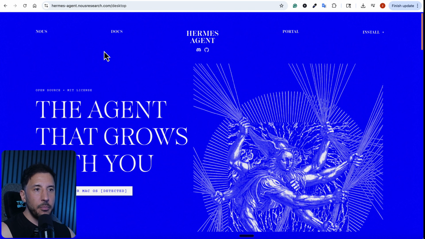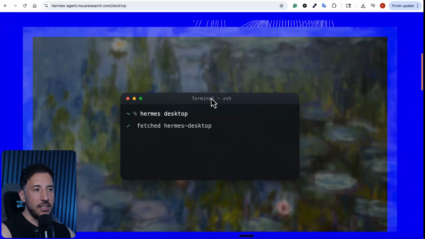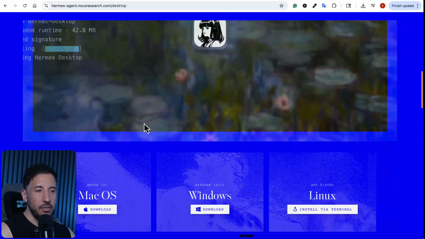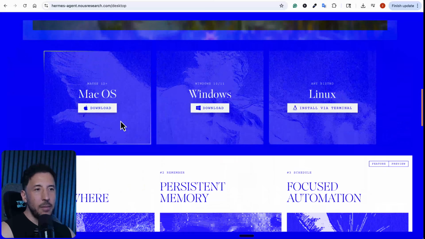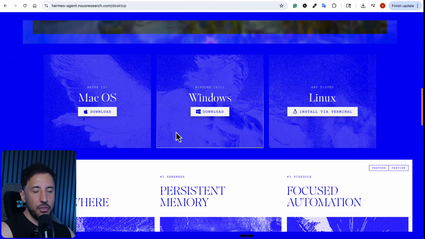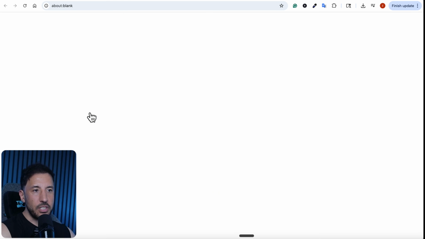Now, be careful because there's a bunch of fake versions of the desktop app. You want to install the official version, which is at hermes-agent.newsresearch.com/desktop. I'm going to put the link in the description so you can just click on it and it should bring you right here. They have this nice little video that gives you a little overview of what this thing is about, but go ahead and download it, whatever machine you're using. So macOS, Windows, Linux, whatever you're using, just click on download. I'm using macOS, so I'm just going to click on download here.